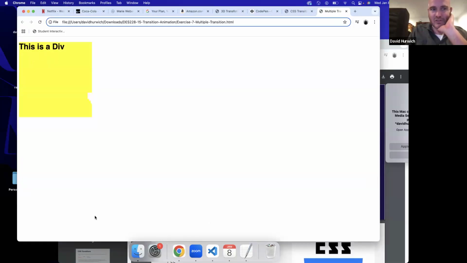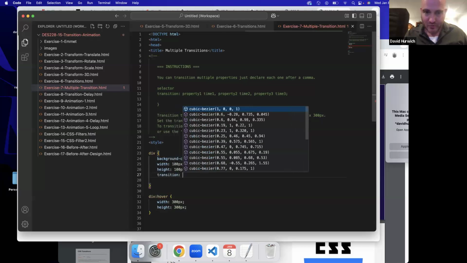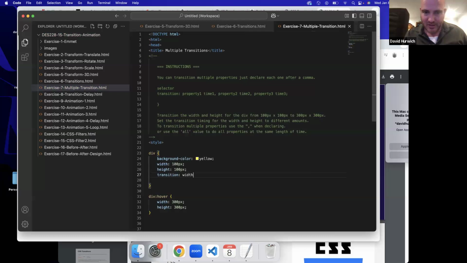So here's my div, here's the normal, and then this is the hover state. Let's say when I put my cursor above it, I want to change the width property and the height property. So what I'm going to do is say transition. And then what I could say is the name of the property, like width, and then how long should it take? Maybe like, I don't know, 2 seconds.